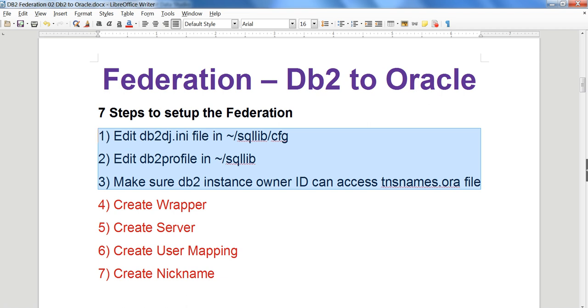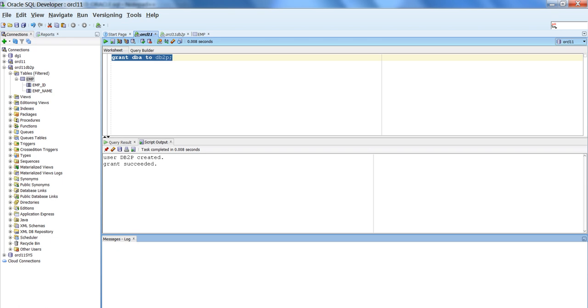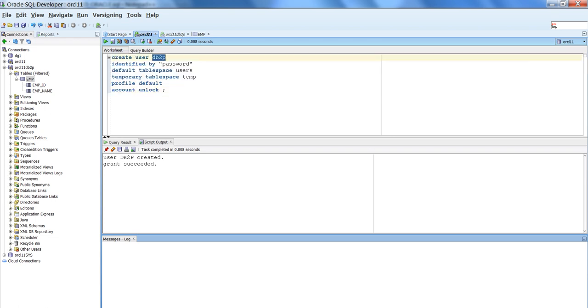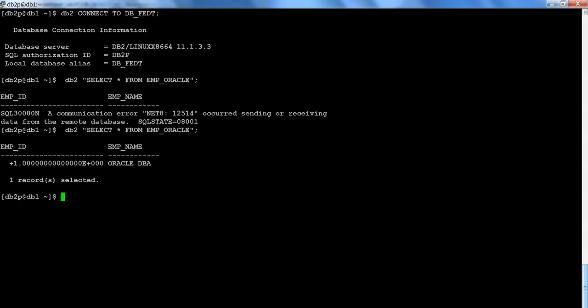An additional requirement is that we need to create a user, or we need to know the user that is going to access the Oracle tables. We created that user called db2p. Once we created that user, using db2p I created this particular table and inserted one record, which we are able to see from here. This is the record that we inserted.